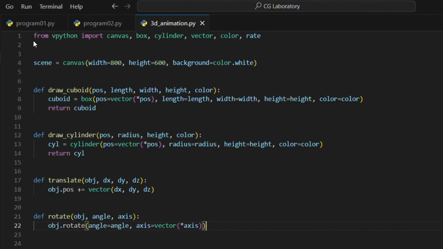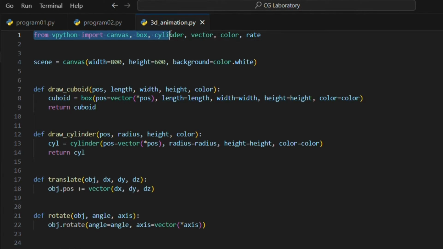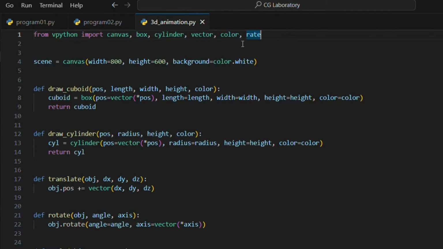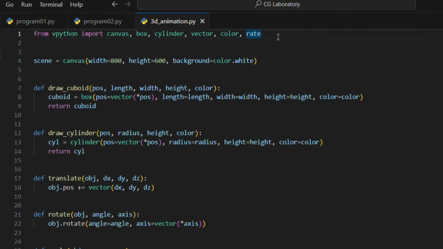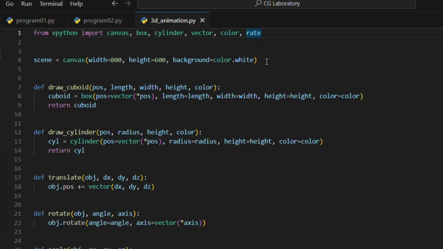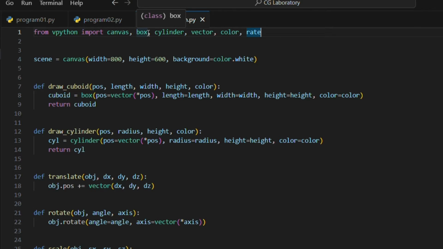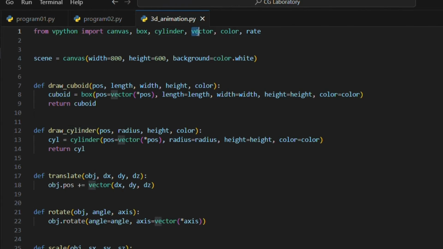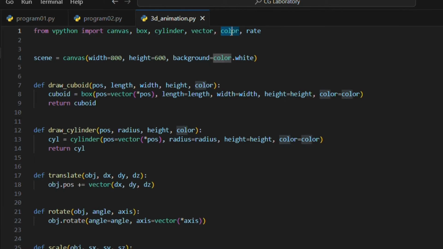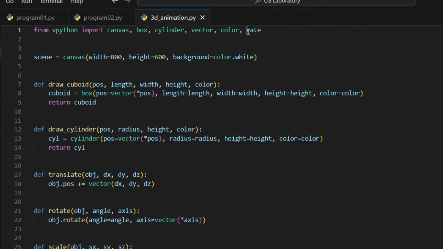The first line is: from vpython import canvas, box, cylinder, vector, color, rate. This line imports the necessary classes and functions from the VPython library. These include canvas for creating 3D scenes, box and cylinder for creating 3D objects, vector for representing 3D vectors. Next, color for defining colors and rate for controlling the frame rate of the animation.